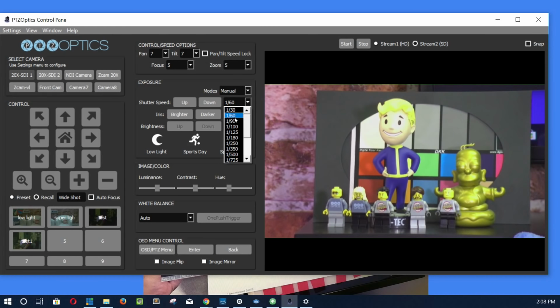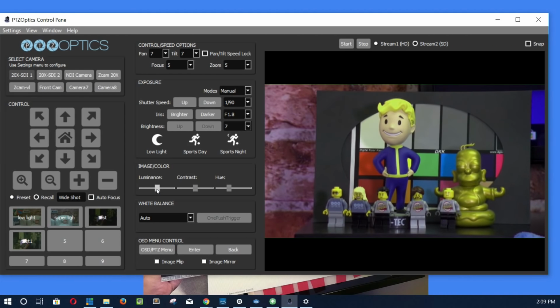And if I go to 90, it's looking pretty good. I wanted to stay at 60. Now you want to go back. But I want to go to 90. So we're going to go to 1/90th of a second there. That's perfect. Now you can see here that we have the ability to go up and down on luminance and contrast, which we'll do in a second.